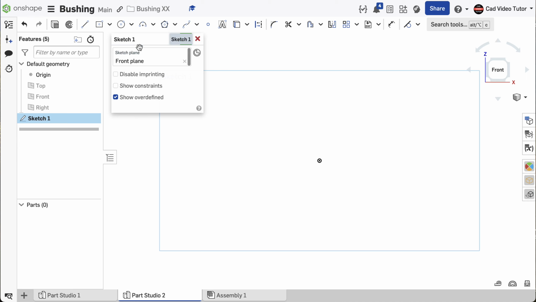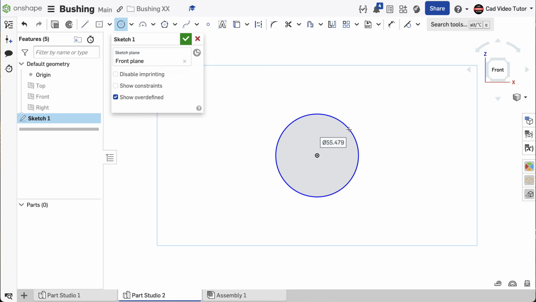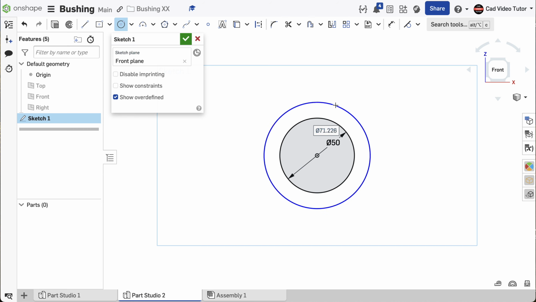From the toolbar, choose Center Point Circle. Click Coincident to the origin to start the circle. Enter the diameter at 50 millimeters. Click the origin to start the concentric outer circle. Click to make the larger outer circle, but do not enter a diameter. Use Escape to end the circle.